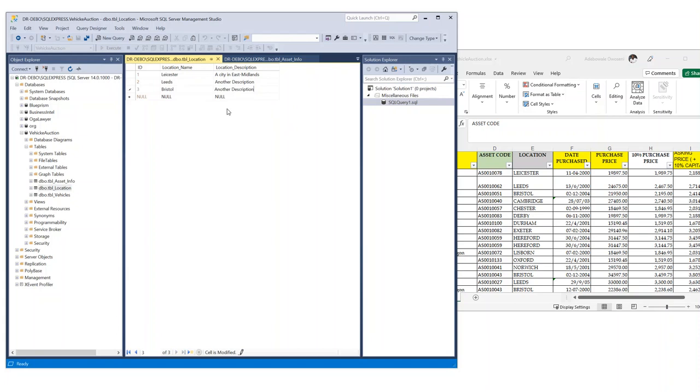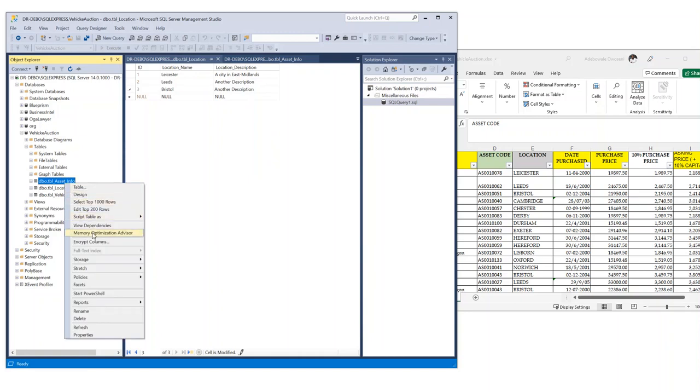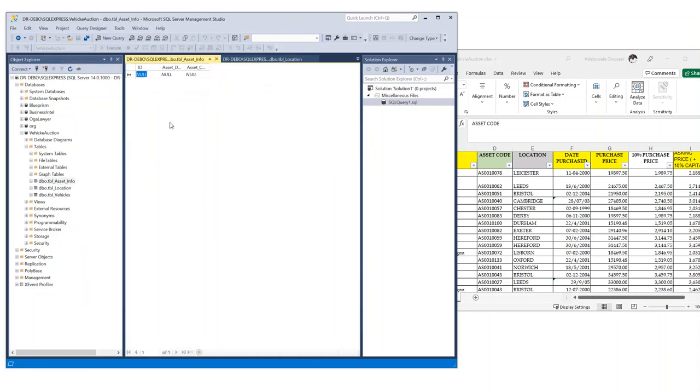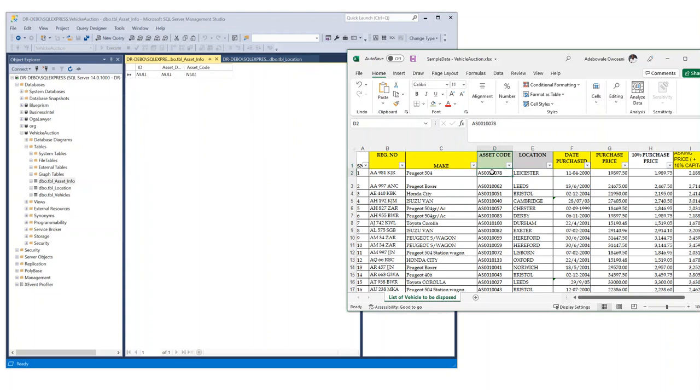Okay, so this is done now. So we have information about the location. The next thing we want to go to is the asset information. We right click on it and say edit the first 200 table rows, and then here we could just bring in this asset ID. For instance, let's just put in this asset.